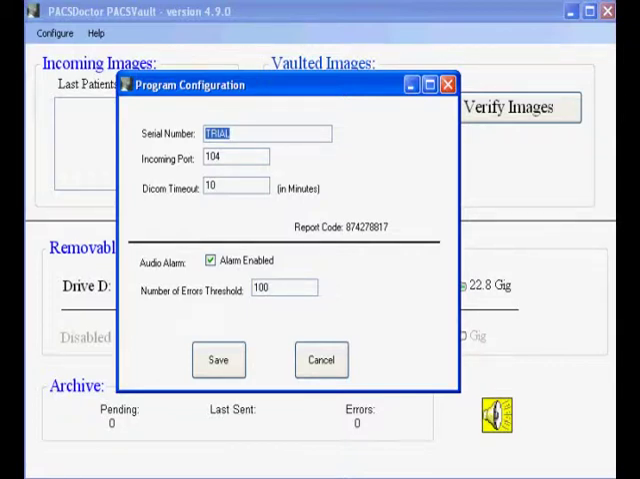And then we have a configuration of the Dicom receive engine on the PACSVault. The first number is the incoming port. Typically 104 is used for Dicom, but you can configure it to be whatever you want.